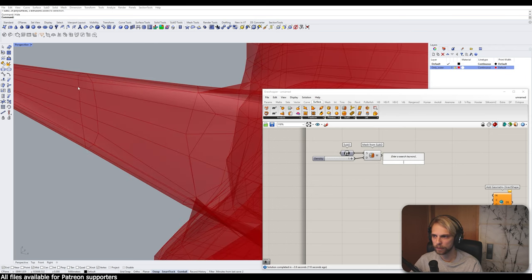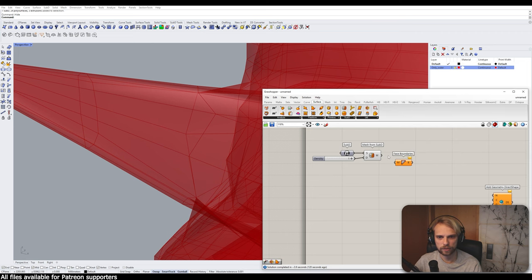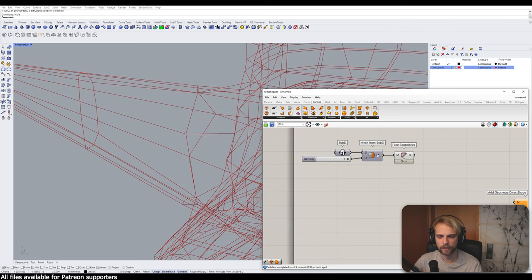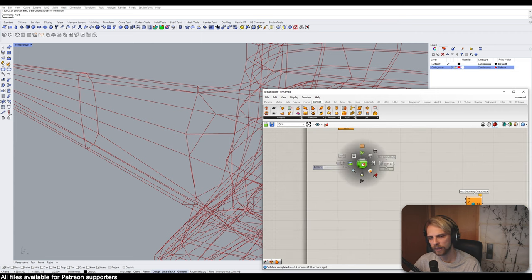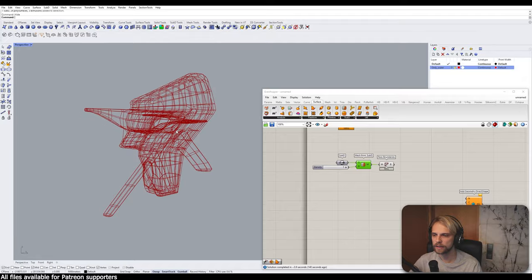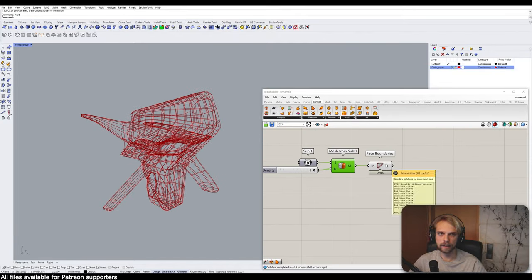Then we can get the polylines, the outer boundaries of each panel. Boundary. Face boundaries. There we go. These bad boys right here. Let's hide the mesh. I click the scroll wheel to hide stuff, by the way. A scroll wheel and a blindfolded guy. So we get these outlines here, like a polyline for each panel.